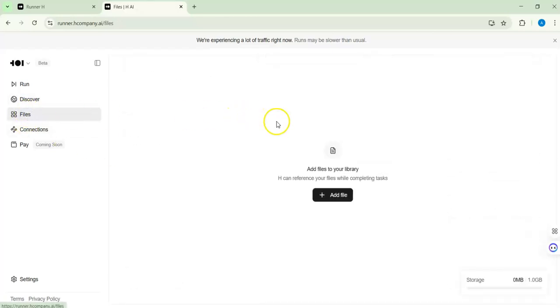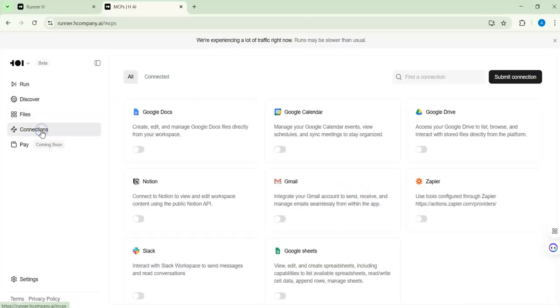Here are the files, because we don't have any files, you just need to upload your files if you want. The most important thing to me is the connection here. When you need the agent or automation to access, for example, your Gmail, you need to activate it, or if you want a Google Sheet, you need to activate it, or Zapier, you just need to activate it. You go here and click, then you give it the authorization, then it can access your Gmail or Zapier or Google Docs, whatever. Also Notion, and here you can go for Slack and interact with your Slack workspace.